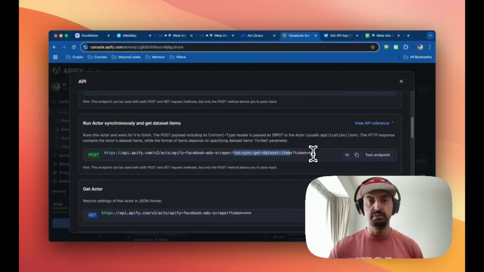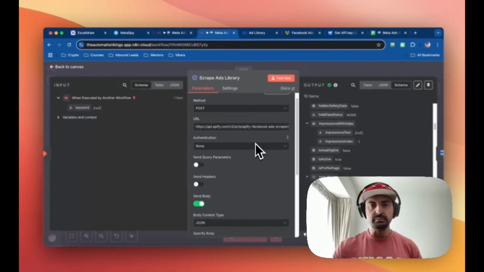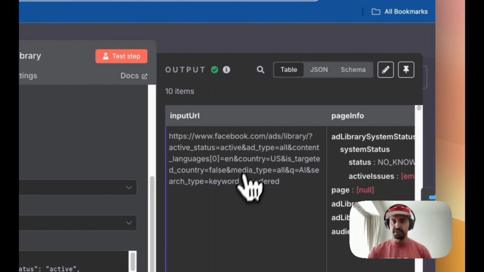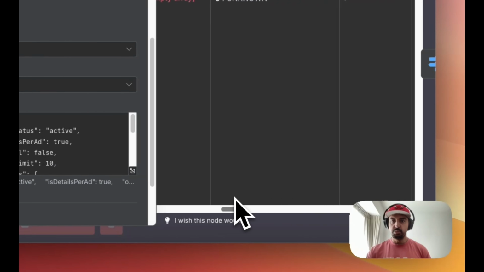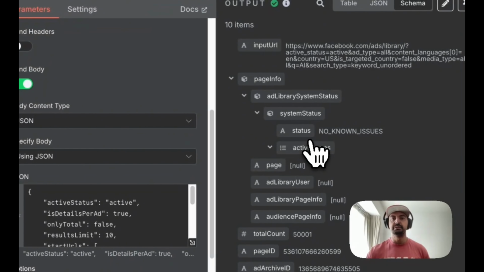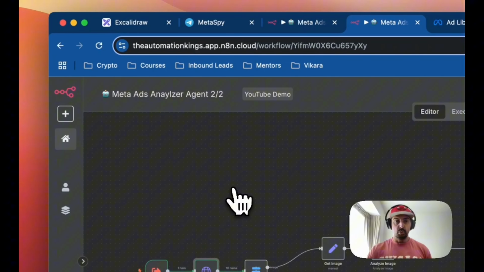So Apify, I've made it really simple. You just copy and paste this, and you paste it here. And that's about it. You know it's worked because you've got an output. I've got 10 items as well. If you want to see the individual items, just click on table view, and it shows you exactly what it's pulled over. But I just keep it on schema because it's easier for me to find the variables that I need later down the automation.